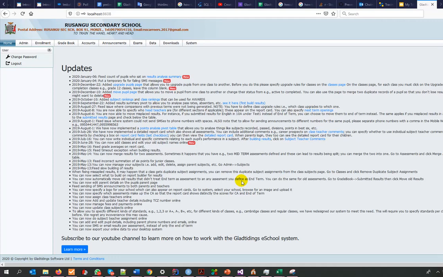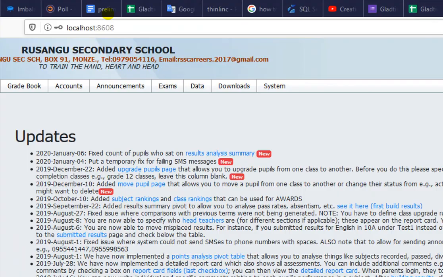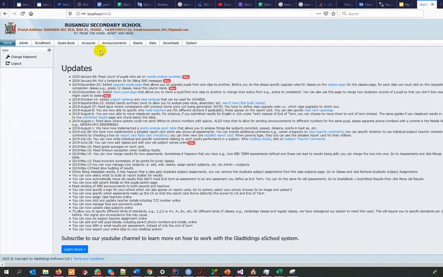Hello and welcome to this brief demonstration of how to do the upgrade of pupils from one academic year to the next. So here I'm going to use an example of some old data from Rusangu Secondary. This is actually running from my desktop, as you can see, so this is not real data. And this is just for demonstration purposes.